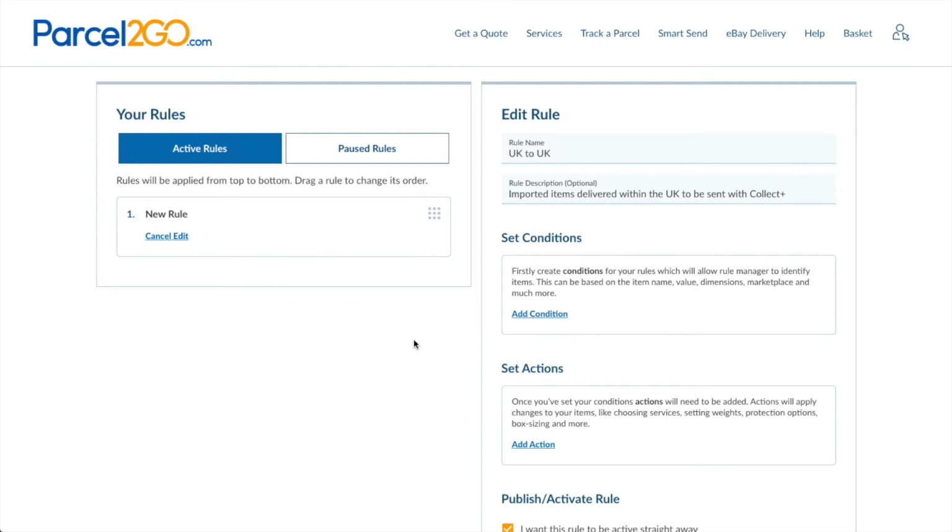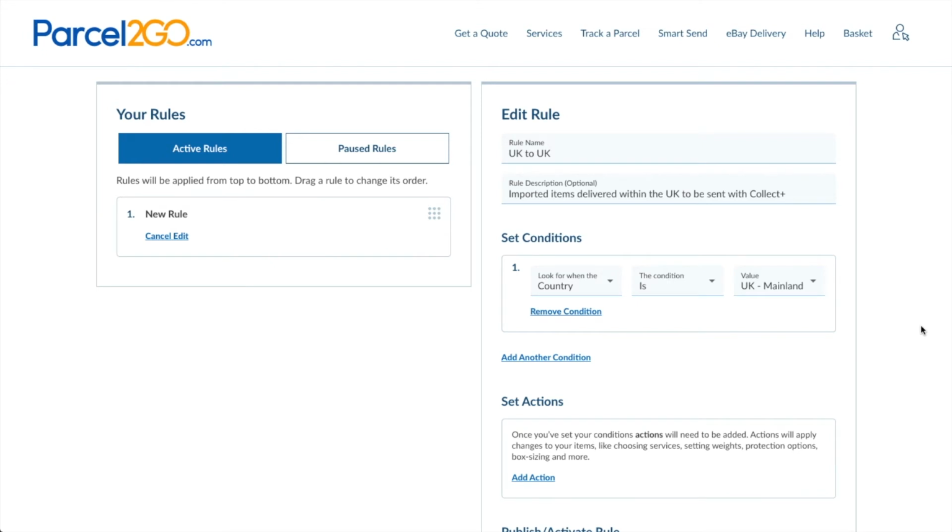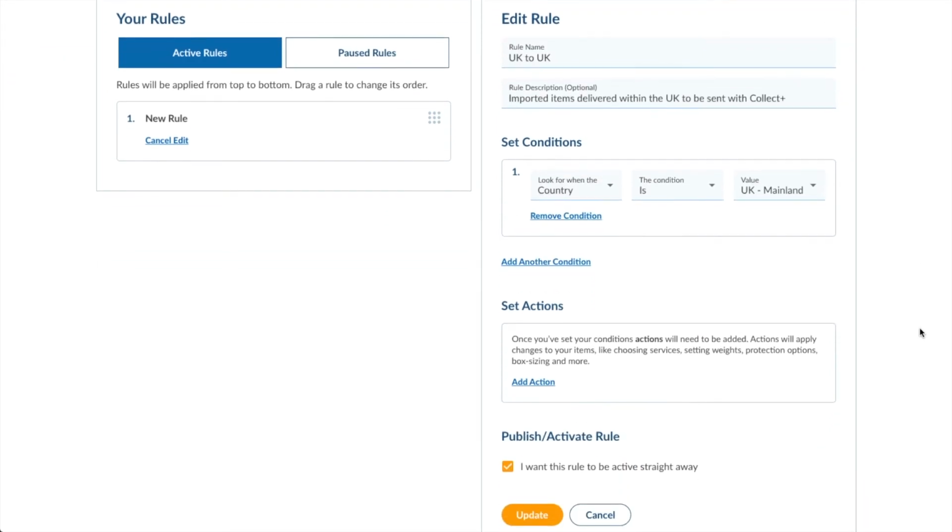Next, we need to set the conditions. The conditions will tell the Rule Manager what to look for when your items are imported. Firstly, I'm going to click on Add Condition and then choose Country from the first drop-down. In the second form field, we'll need to tell the Rule Manager how precise we want the condition to be. For this rule, we'll choose Is, as we want the Rule Manager to look for one country. Lastly, I'll choose the UK from the Value form field.